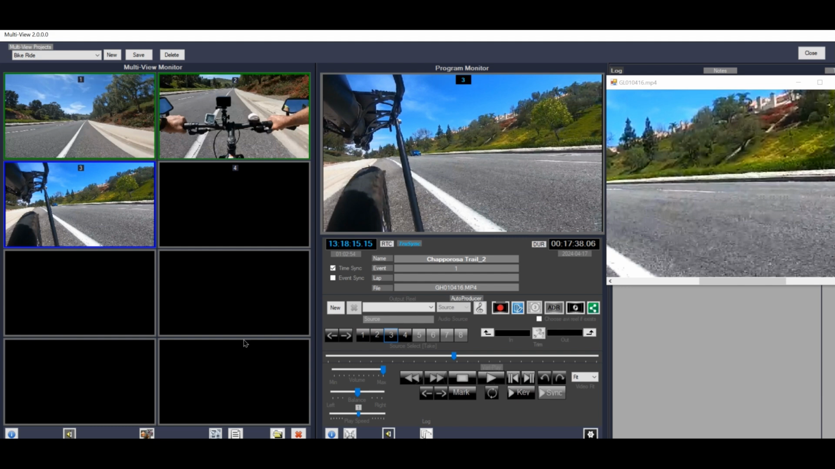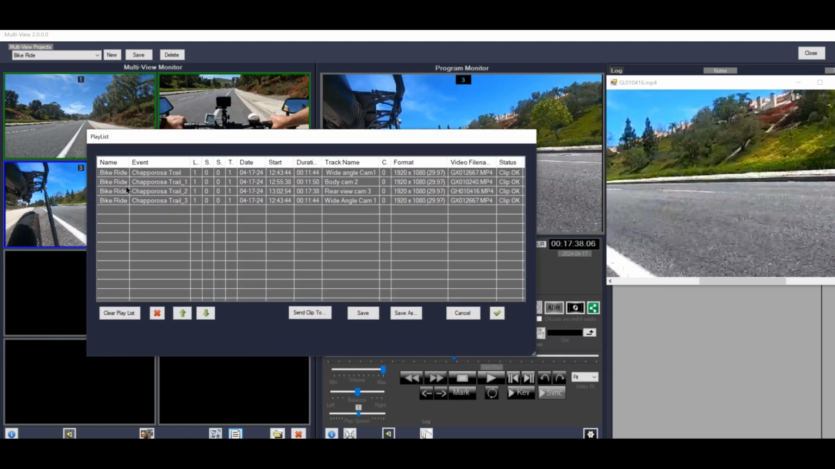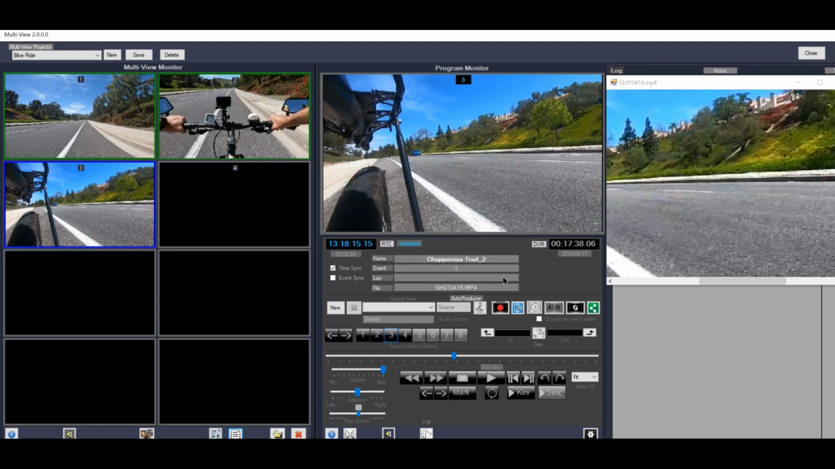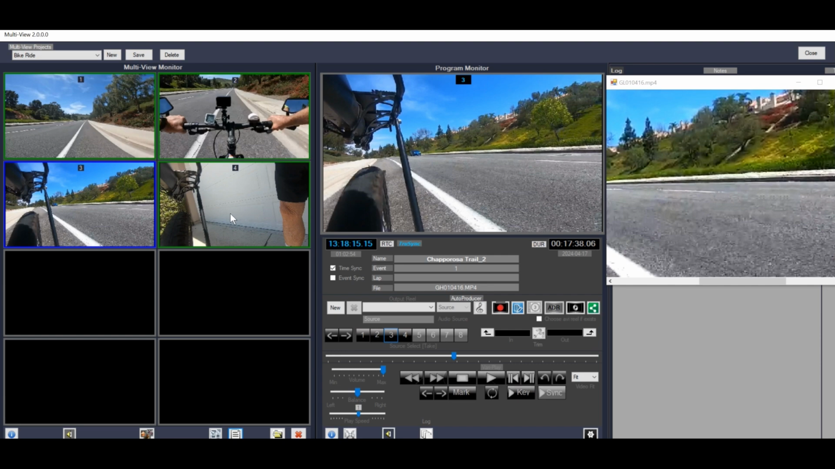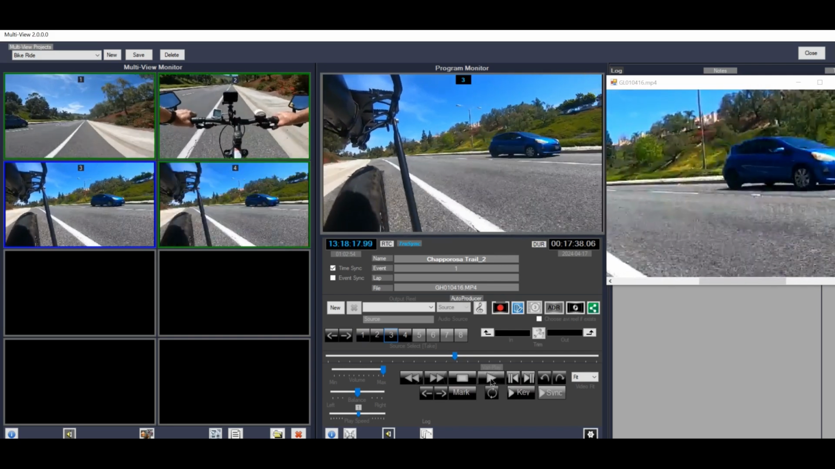What I can do is I can load another view of that same file by going to the playlist, pull this over here, and pick the rear view again. And now it's going to remind me that I already have a view, but would I like to do a second view? And I'll say yes. So it loads the second view in here. And let me just play a little bit here to get it caught up.